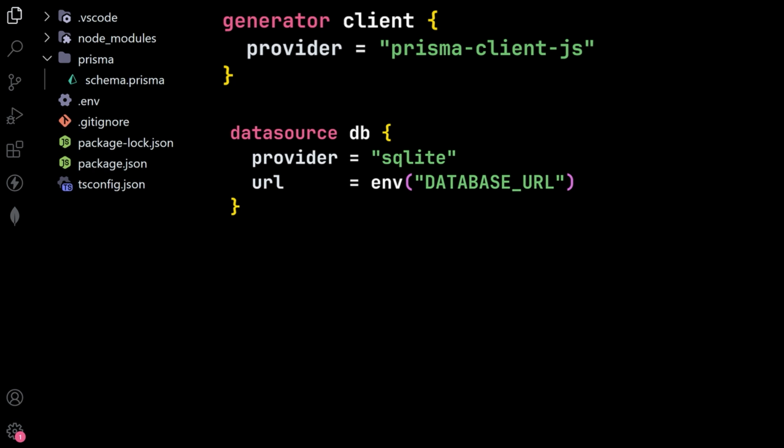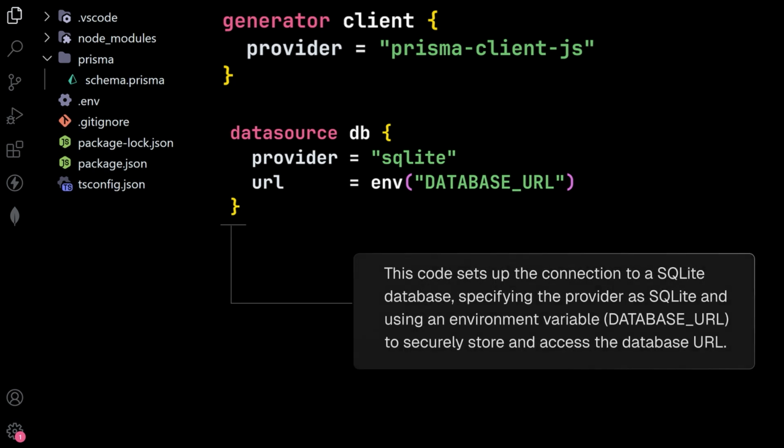Next up, we have our datasource db, and inside there we have our provider, which is equal to sqlite. We also have our url, which is equal to env("DATABASE_URL"). This code sets up the connection to a SQLite database, specifying the provider as sqlite and using the environment variable DATABASE_URL to securely store and access the database URL.